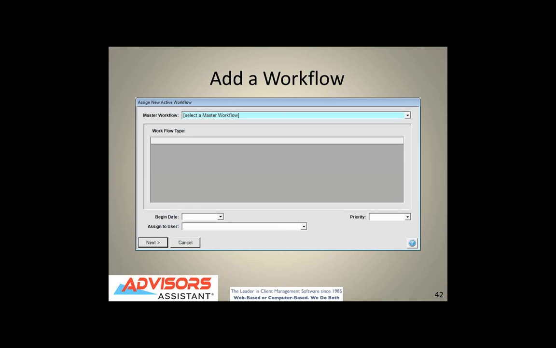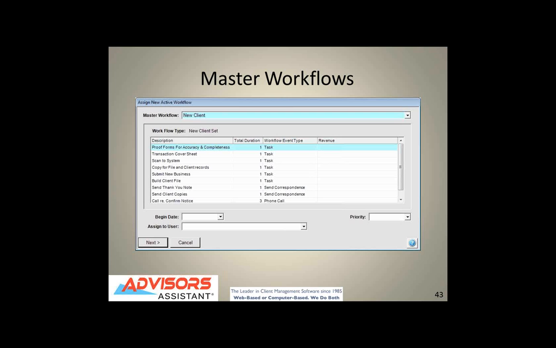Once you have clicked on that master workflow, whatever it might be, in this case we selected something called New Client, you'll see all of the steps down below, the total duration of the steps, the workflow event type, and even revenue associated with that step. You can then assign a begin date, and you can reassign to a particular user along with a priority. And these things then can be shown in a report form so that you can keep track of what's going on during the course of completing that particular workflow.